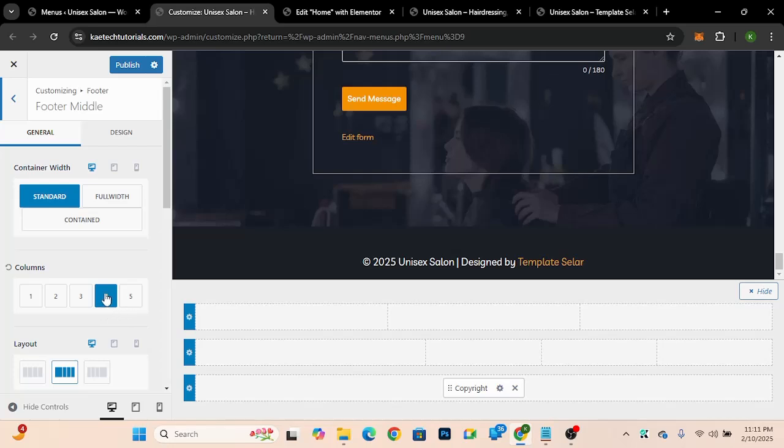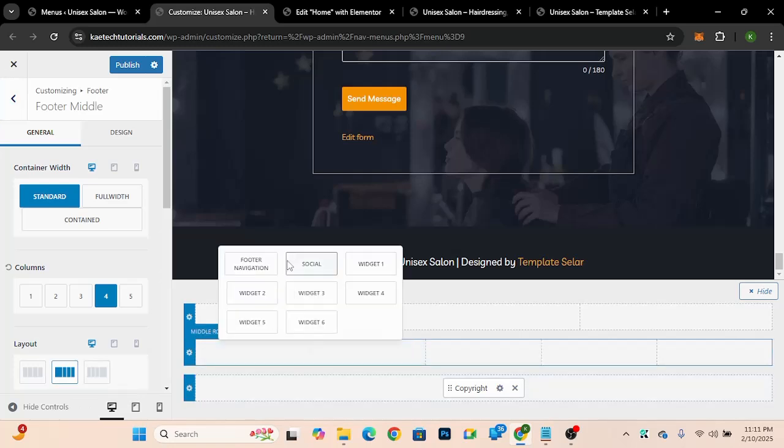Okay, so make sure that it is on 4 over here, and then choose the layout as this one, 40 20 20 20. Okay, now over here I'm going to add a widget. Now I already added some widgets to it, so if you see the text and other stuff in it, don't worry, I'll show you how all those things came about.